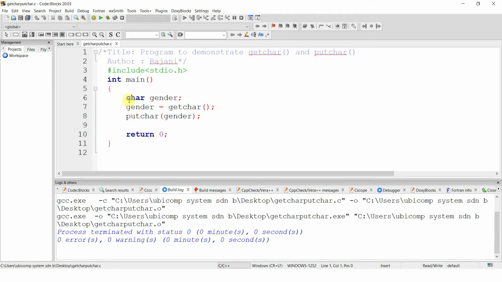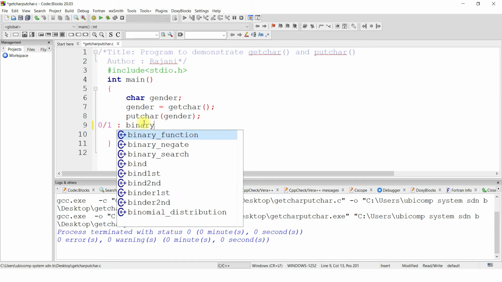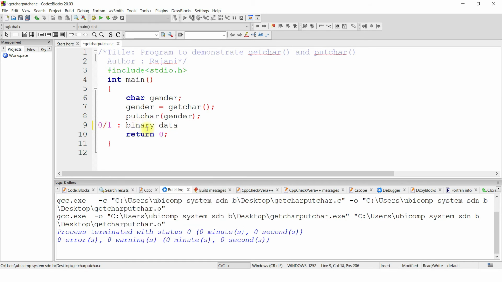Before going to execute this program, I would like to say one more thing to you. We know that the computer stores information in the form of zeros and ones. This 0 or 1 is called binary data. Binary means 2, either 0 or 1.